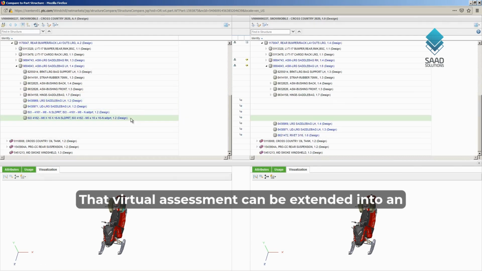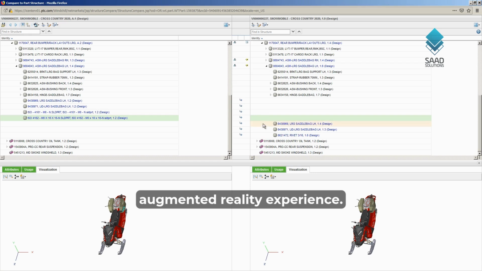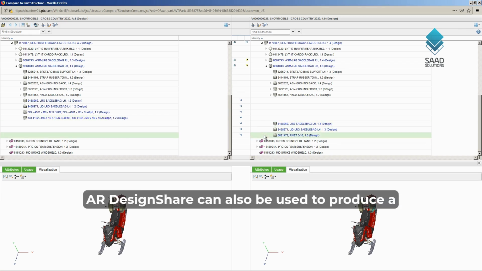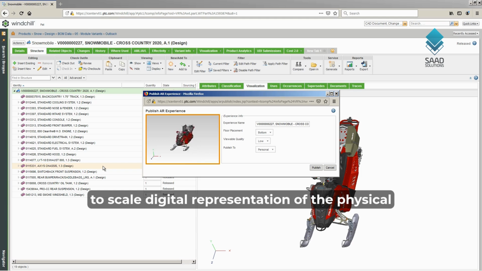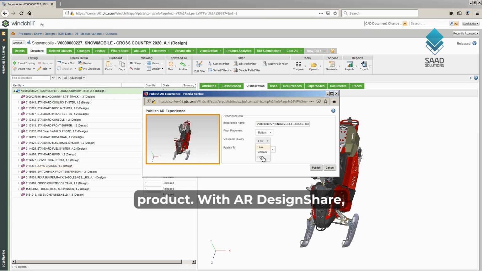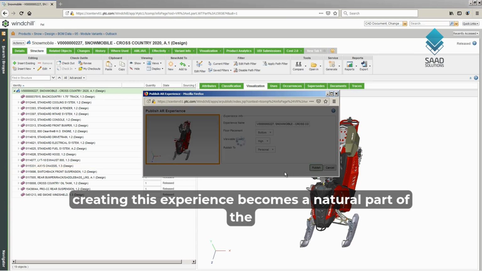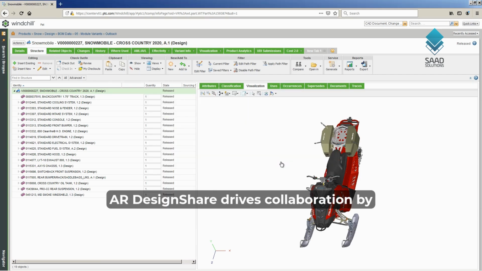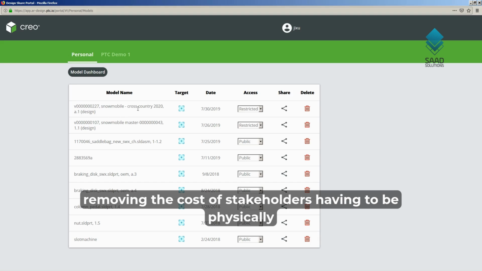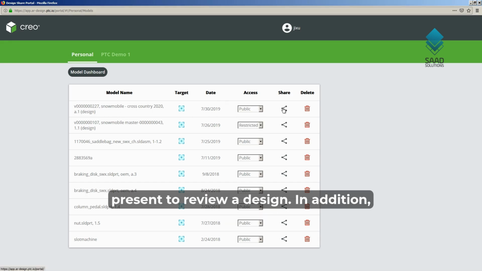That virtual assessment can be extended into an augmented reality experience. AR Design Share can also be used to produce a complete, to-scale digital representation of the physical product. With AR Design Share, creating this experience becomes a natural part of the workflow. AR Design Share drives collaboration by removing the cost of stakeholders having to be physically present to review a design.